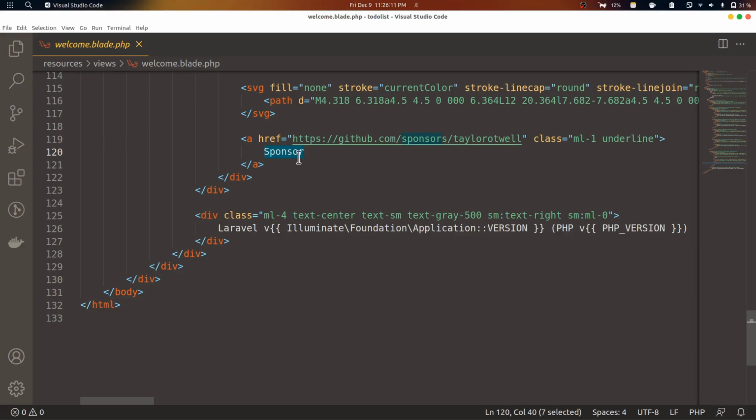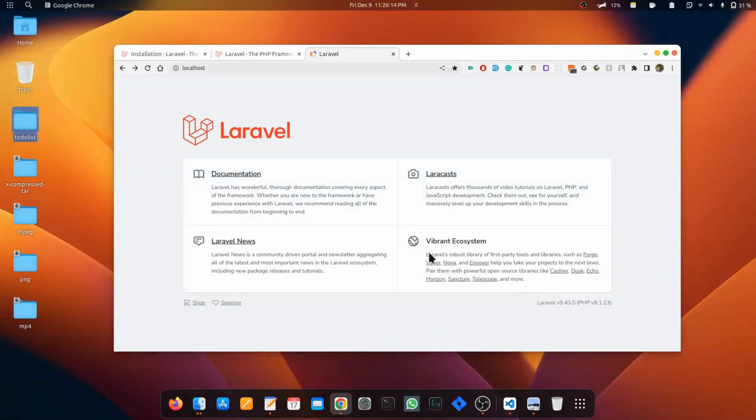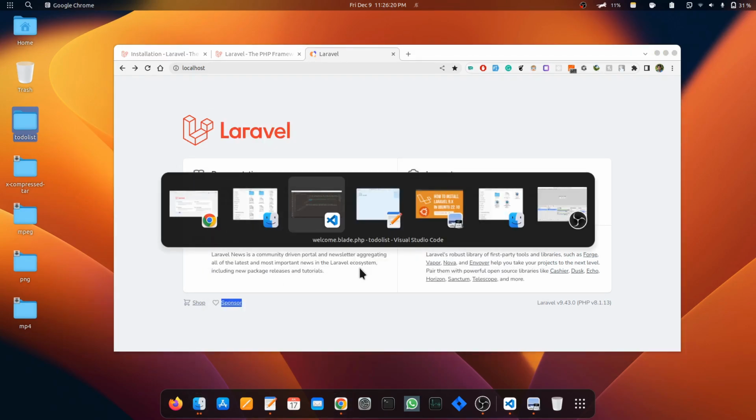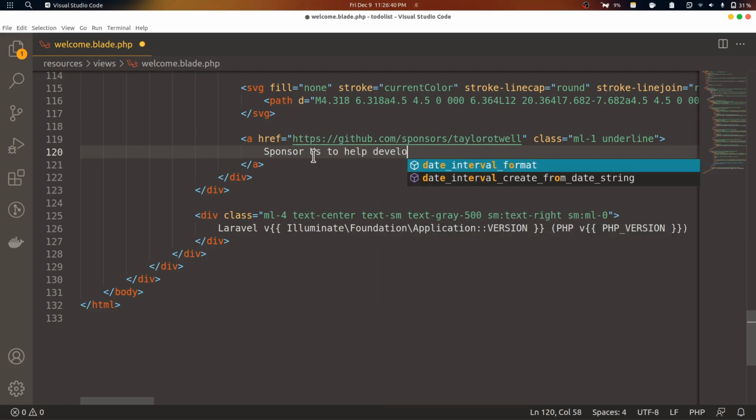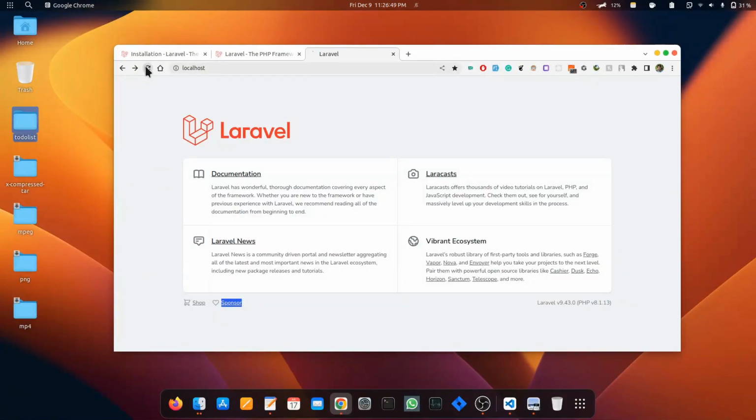Let's change this text, sponsor. Let's see where it is showing sponsor. It's here. So let's change it to something else. Sponsor us to help development of Laravel. Let's save that. Now if we refresh that, as you can see, this is updated.